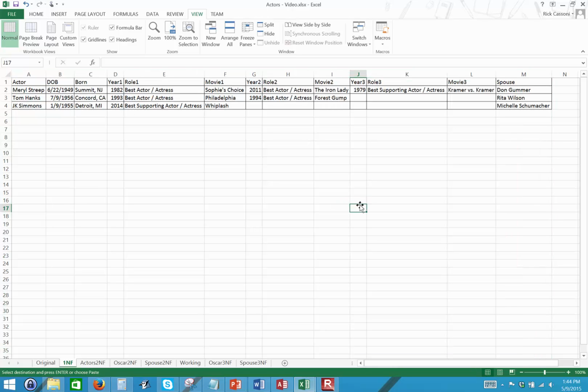Anytime we have repeating groups, for example, year 1, role 1, movie 1, year 2, role 2, movie 2, year 3, role 3, movie 3, we're going to put these into separate records or separate lines. When we do that, we'll be placing this document in first normal form. The only issue with this is that when you put something in first normal form, you create duplicate data. But that's okay. We'll fix it as we go through second and third normal forms.